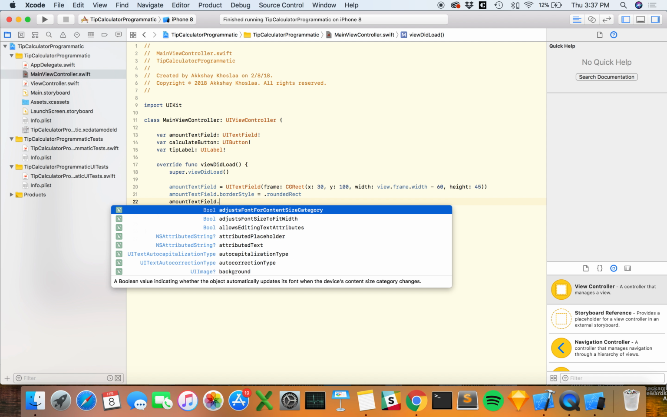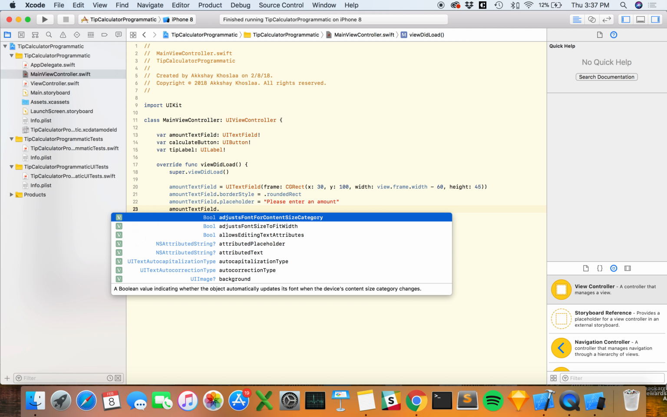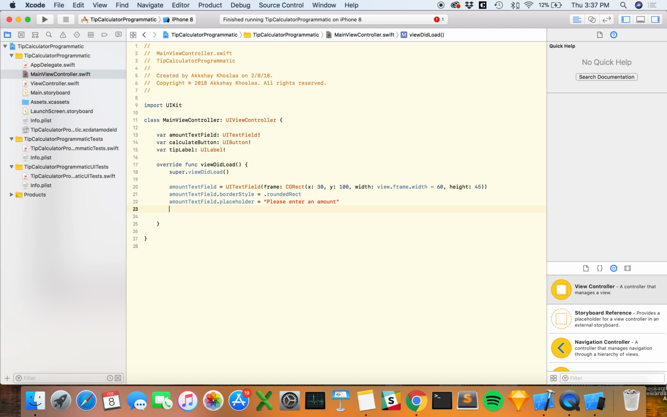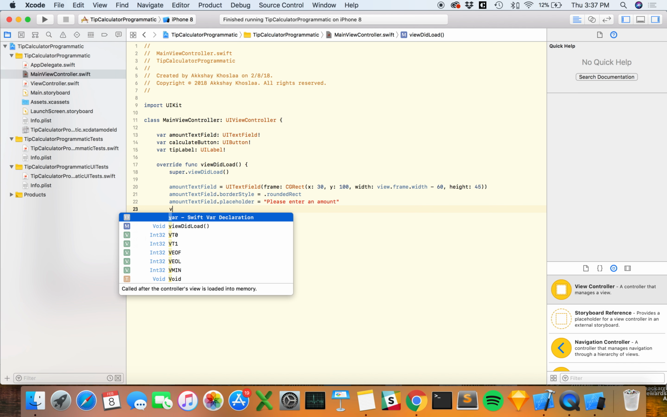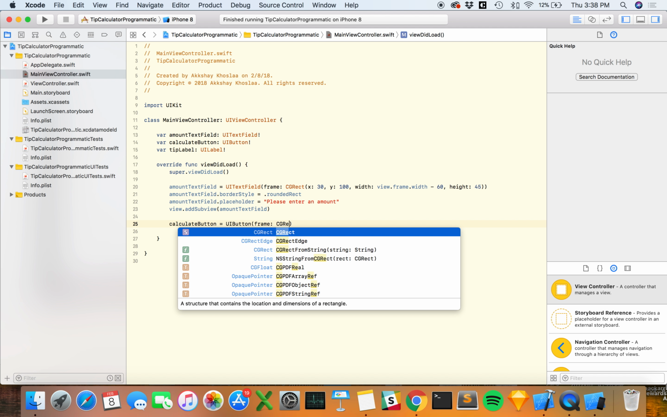amountTextField, we can also give it a placeholder. We'll say enter the amount of your, or we'll just keep it simple. We'll say please enter an amount. Okay. So we can also do amountTextField.font and specify which font we want. So feel free to do that on your own time. But now let's go ahead and add this to our view. view.addSubview(amountTextField). Let's go ahead and add a button right below it.